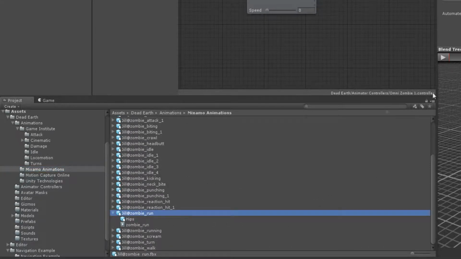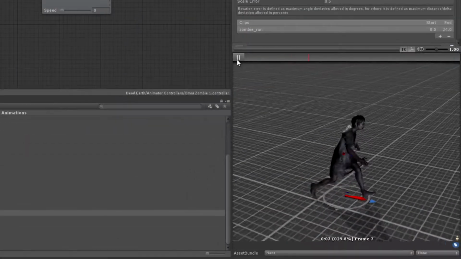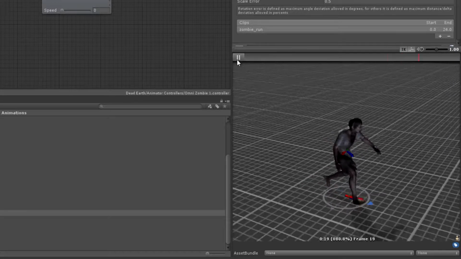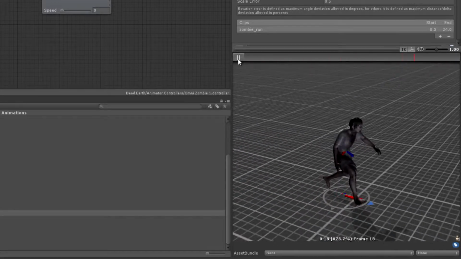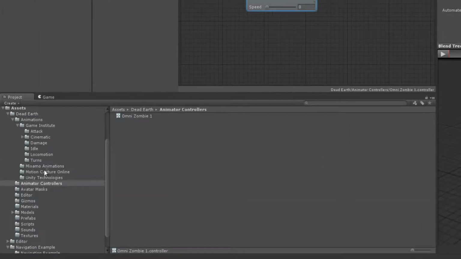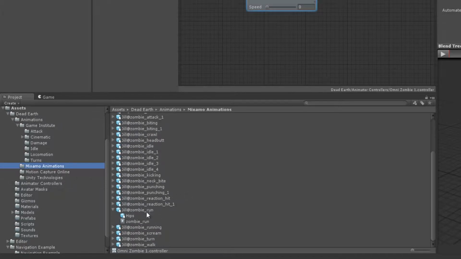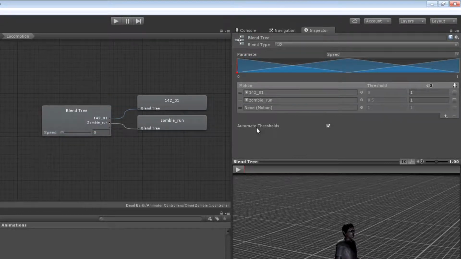There's an animation there called Zombie Run. If I unlock the inspector for a moment, we can preview it. There it is. I think that's a pretty good generic zombie patrolling quickly from waypoint to waypoint, so we're going to use that one. So once again, I'm going to select the blend tree and go back to my Mixamo animations folder and drag over the Zombie Run animation clip into the second motion field.